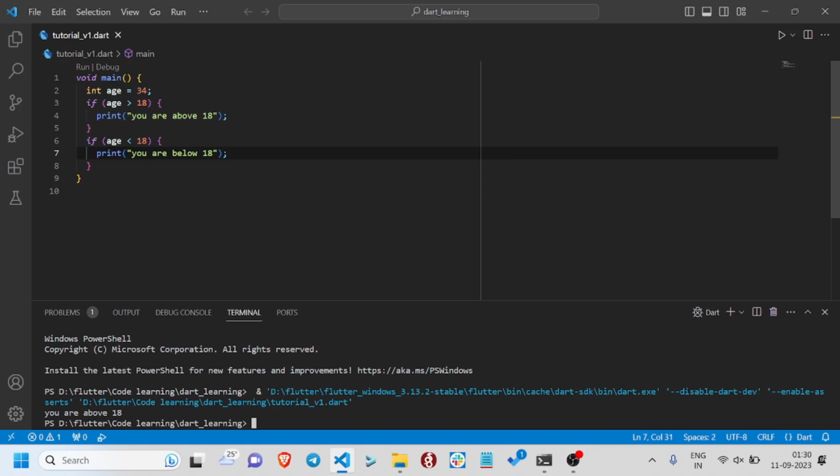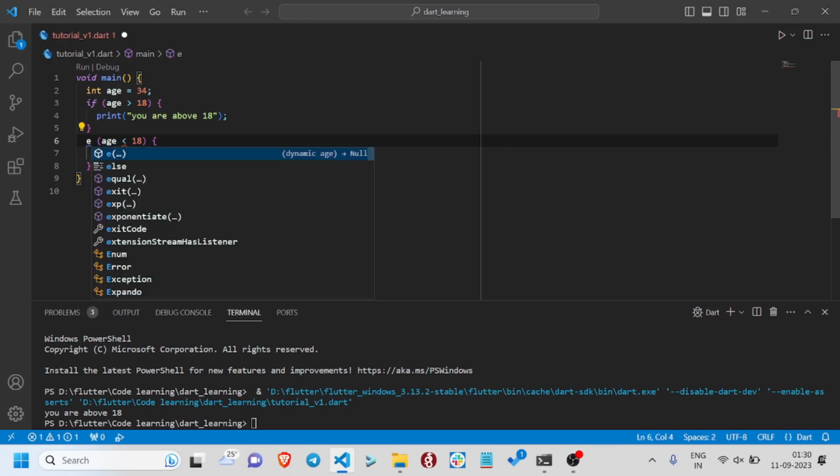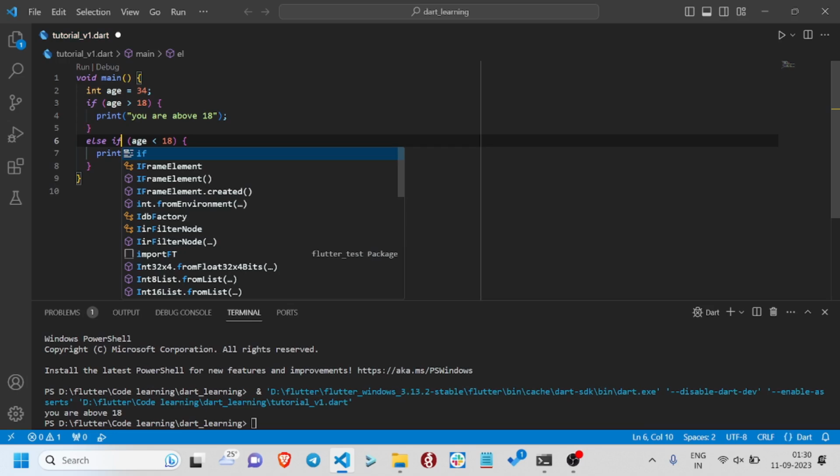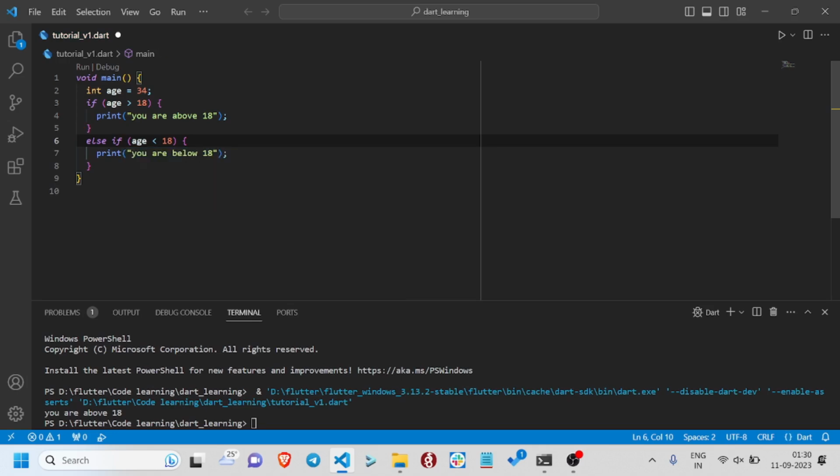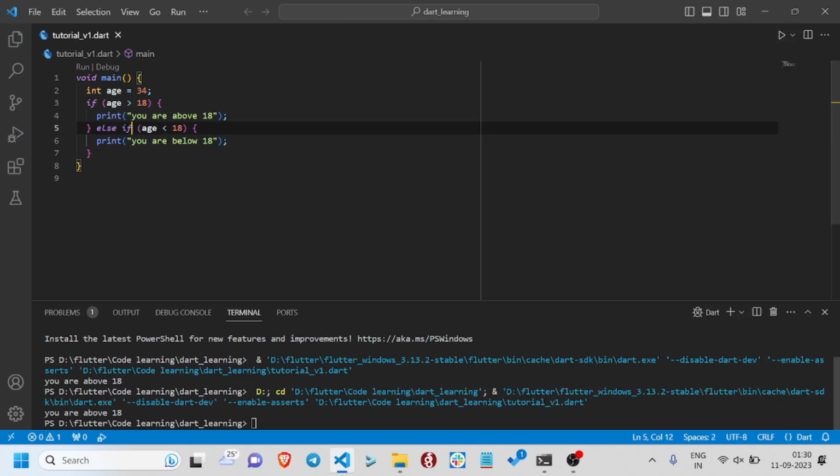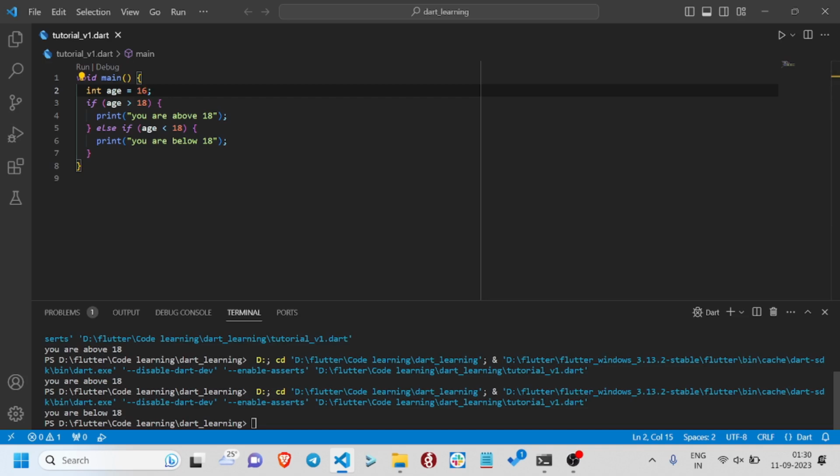Now instead of the second if, we can also write else if. Else if age is less than 18, you are below 18. Let's change the age to 16. In this case, you are below 18. Easy stuff.